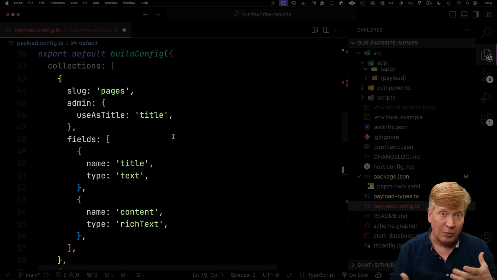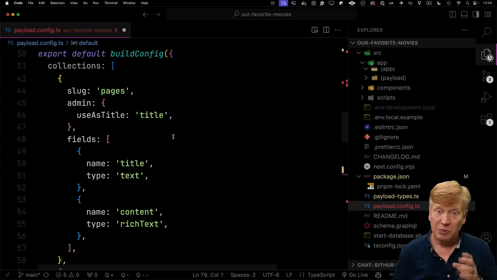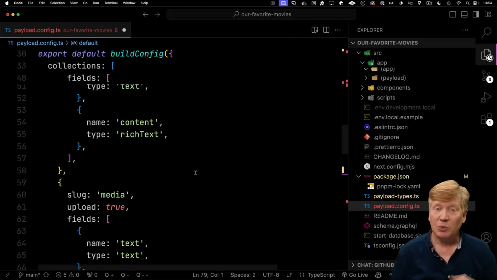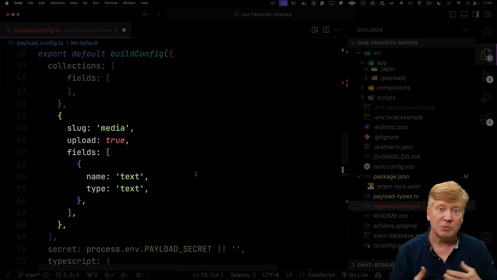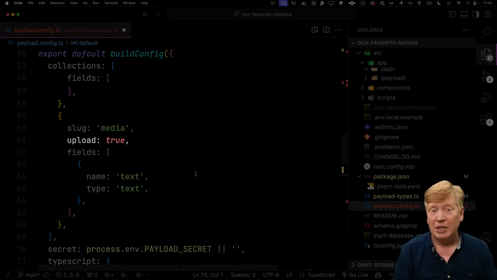That would be the content that they're managing in this app. We're not going to use that. We're going to replace this with movies, but we'll get there in a second. We just want to see it work first. And then the last collection is media. That's where we put any kind of media that we're going to upload. So that's why it's upload true.